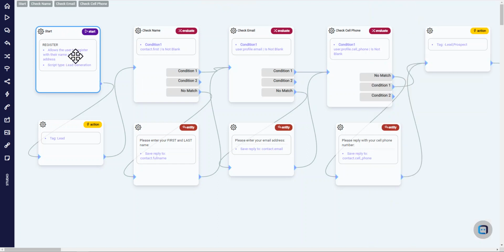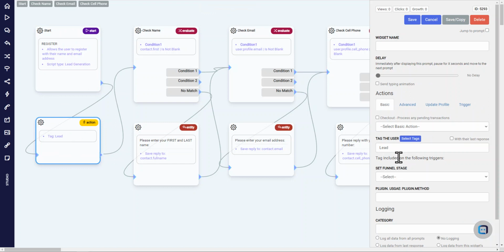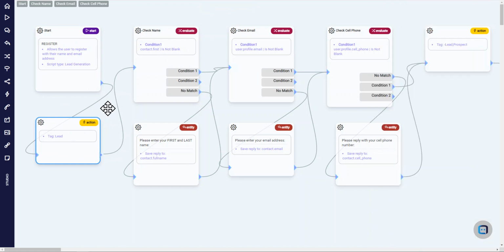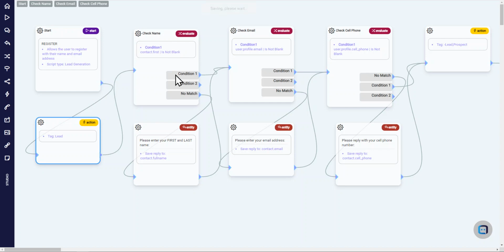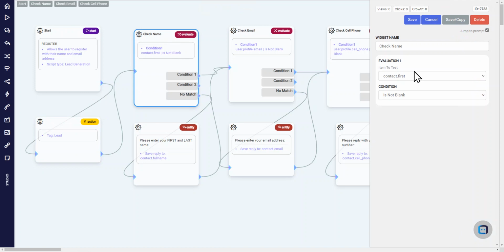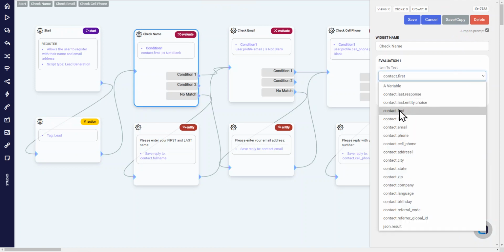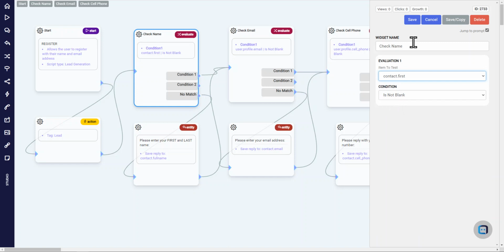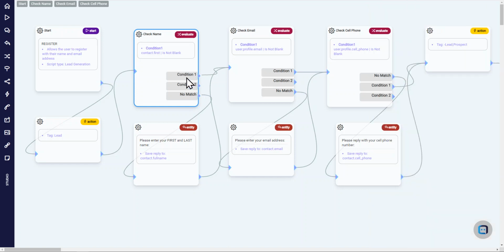As soon as someone starts this bot or is pushed into it, we're sending them into this action widget, and I'm going to tag them with a tag of lead. So we'll just make them a lead. The next thing we want to do here is check to see if there's a first name on their profile. I'm going to double click on this evaluate, and you can see the item to test is the contact's first name, and we've got is not blank. So if it matches this criteria, if it's not blank, we're going to simply go on to the next question.